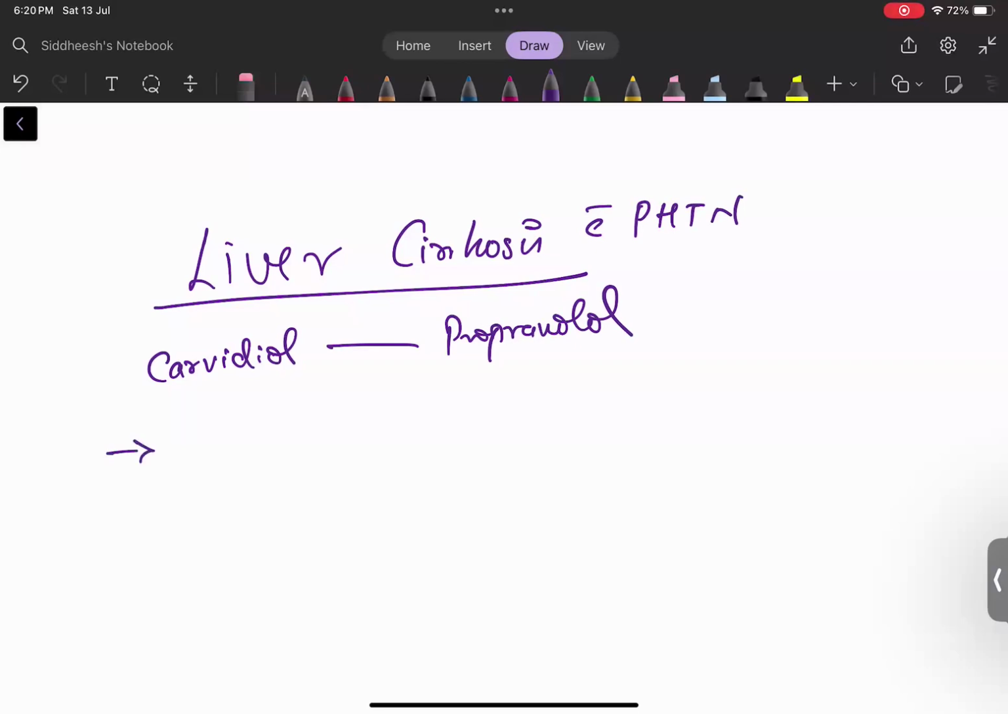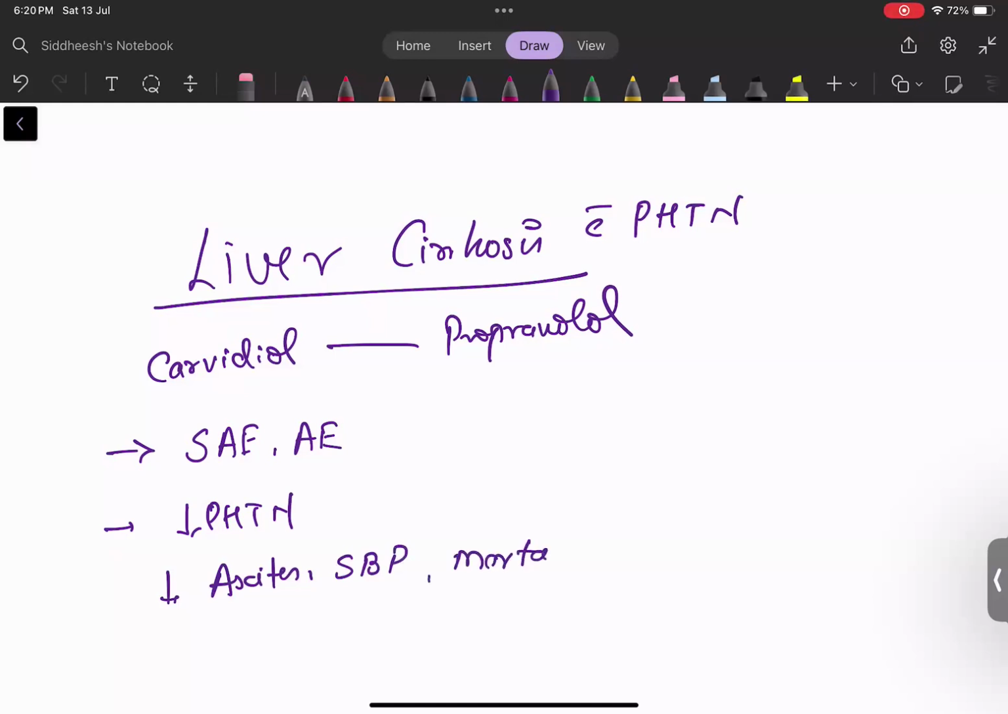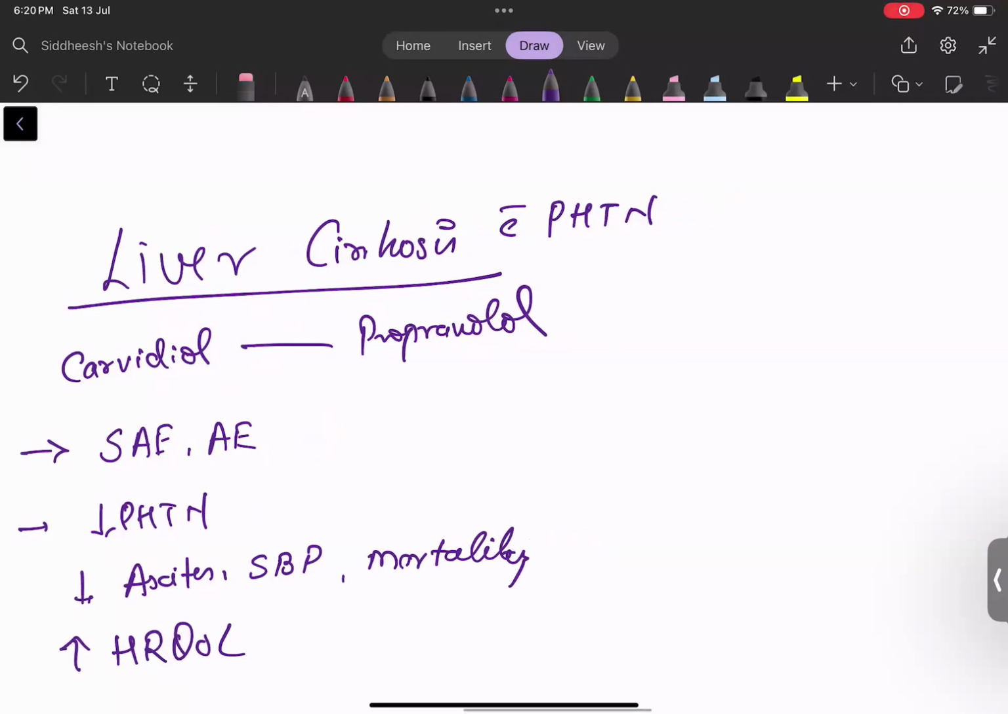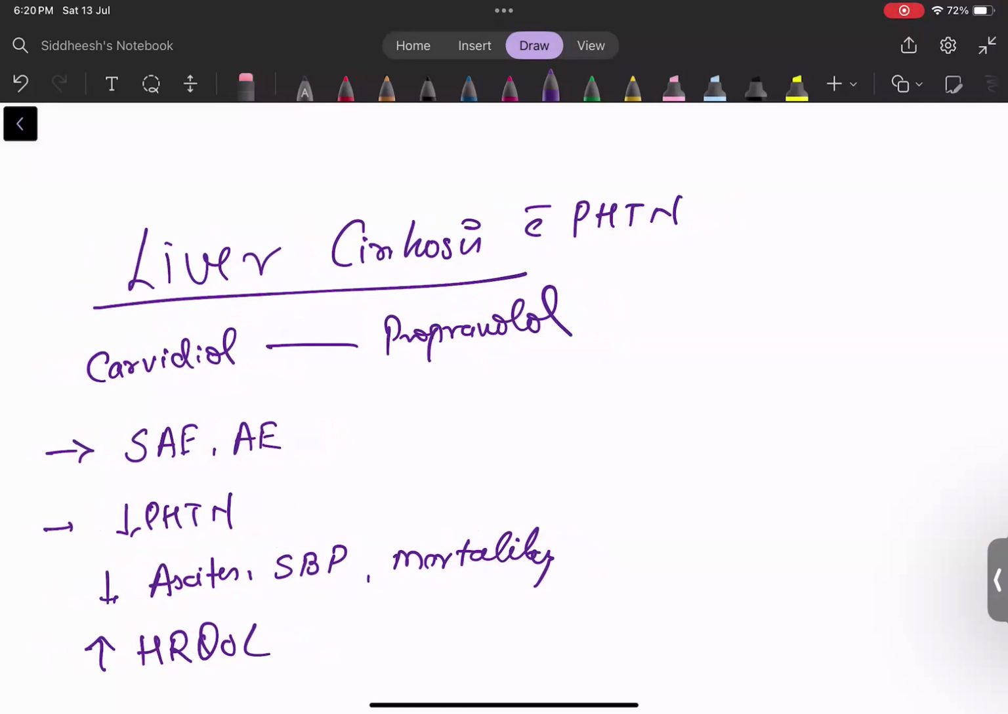Now I want to check which drug is better with respect to serious adverse events or adverse events, or which drug is more powerful to reduce the portal hypertension, which drug is more useful to decrease other complications like ascites, like SBP, mortality, and which drug is more useful to increase the patient's HRQOL, that is the quality of life. Correct? Now, this is my objective in my mind, but I need to write it somewhere.